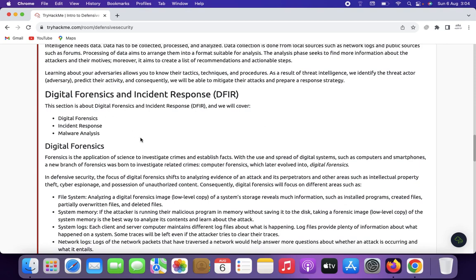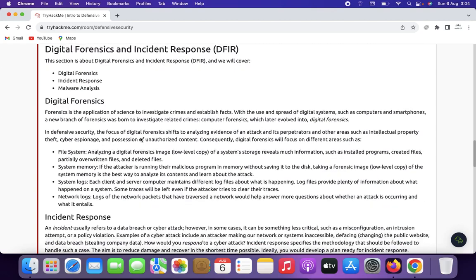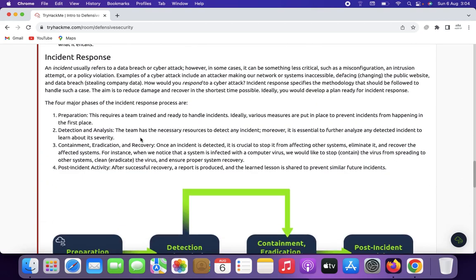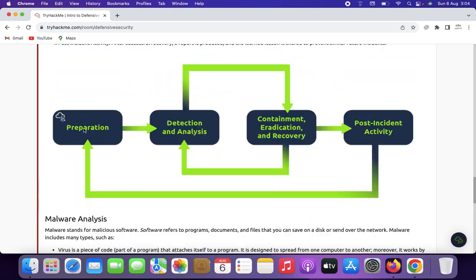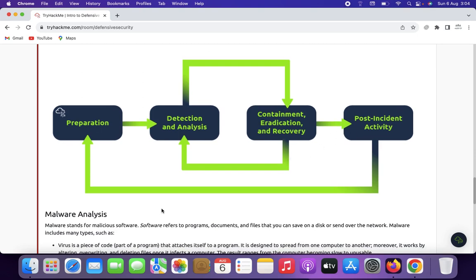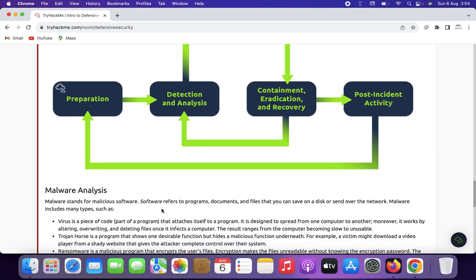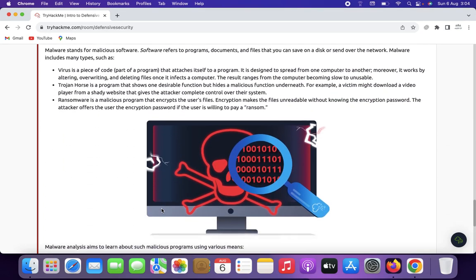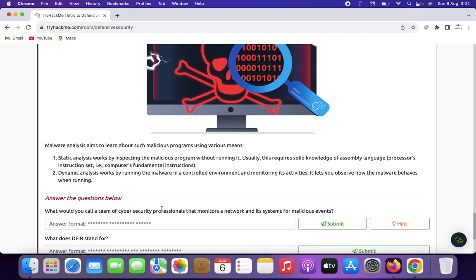Digital forensics covers files, system memories, system logs and networks. You can see preparation, detection and analysis, containment, eradication and recovery, and post-incident activity. Then malware analysis.